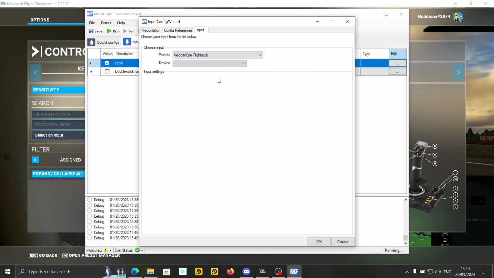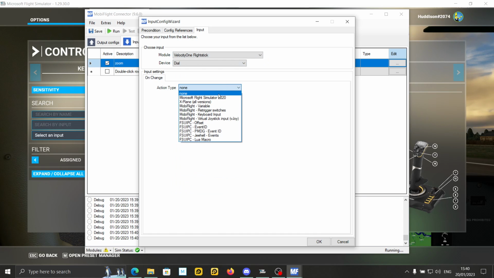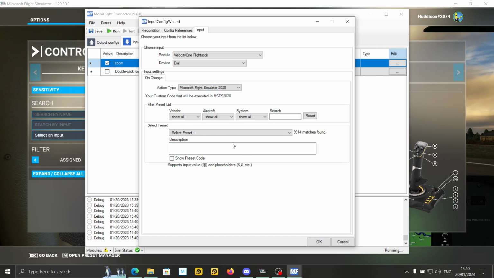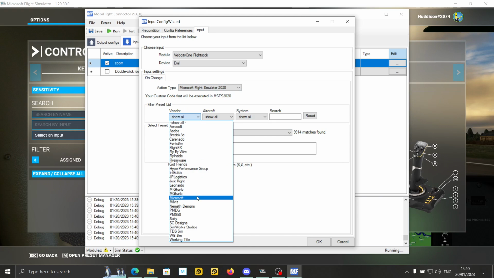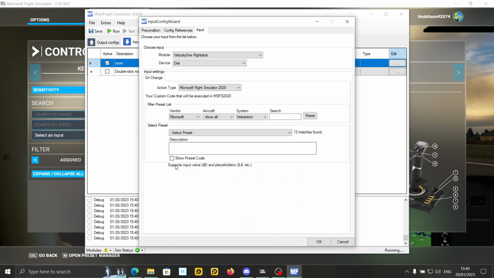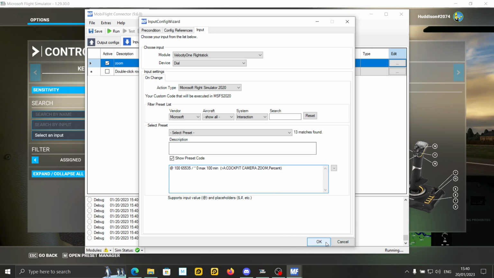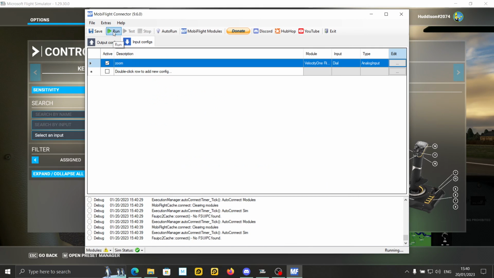Module, Velocity 1 flight stick, device, dial, action type, Microsoft Flight Sim 2020, wait for the boxes to populate. Vendor, remember that's Microsoft. I went through this slowly before. If you need to refresh your memory, go and watch the previous part. System interaction. And in this case, we do need to show preset code. We're going to input our own code. This is a separate code to the one I showed you before. I'm going to link this down in the description as well. I've got it copied into the memory. So I'll just paste it in there. Press OK. Let's run that now.